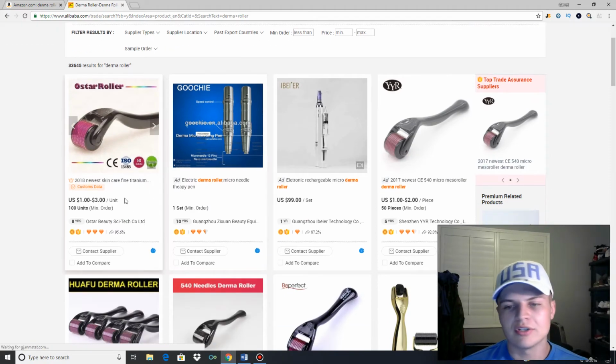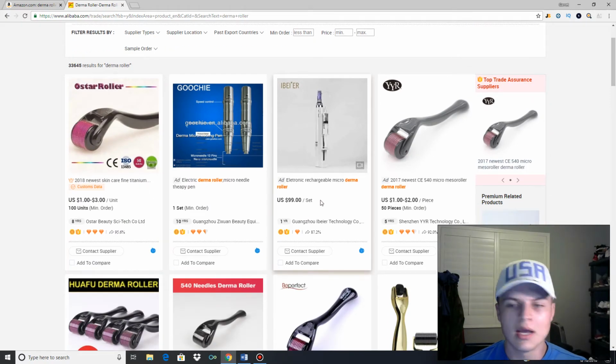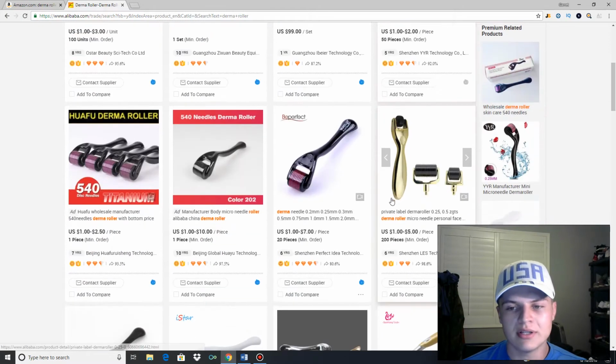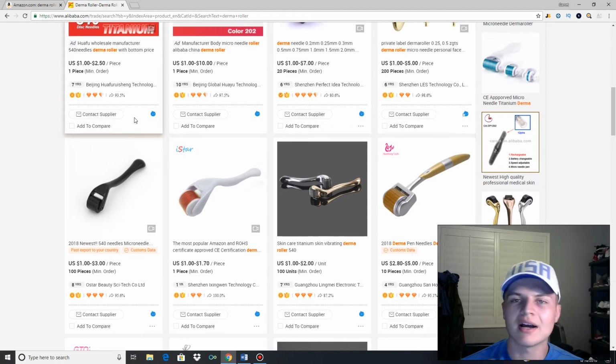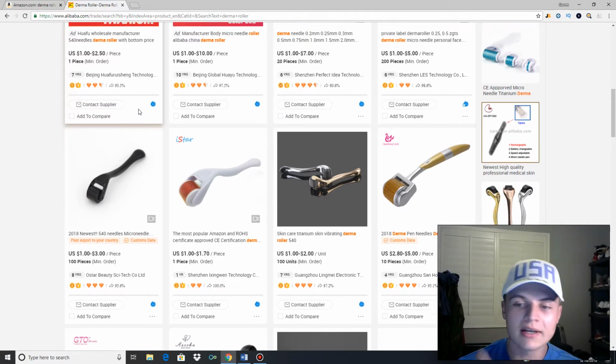Okay, so anywhere from $1 to $3 per unit, $1 to $2 per unit, $1 to $7 per unit. It just depends on the supplier you hit up. A lot of them will try and take advantage of you, so you just kind of have to hit up a lot of them and see who's willing to give you the best price.